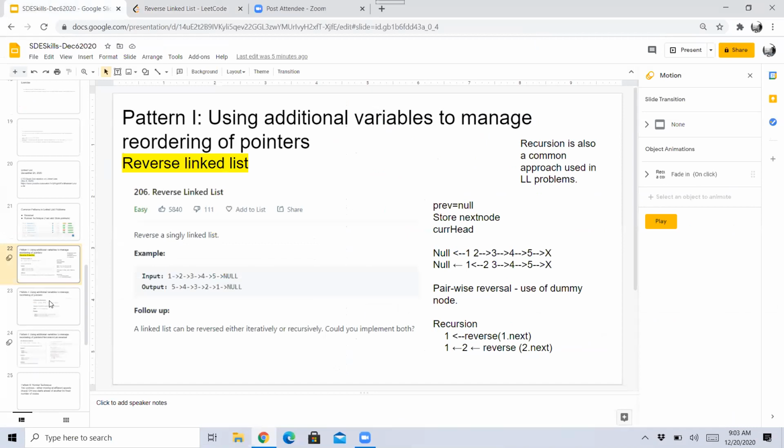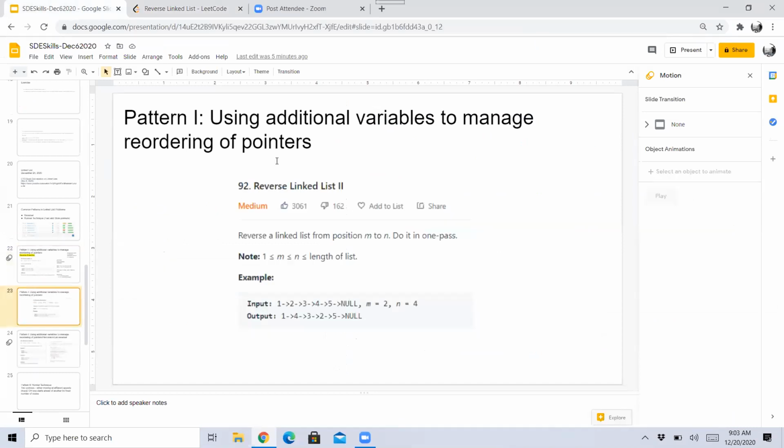So let's move on to the variation of this, which is to reverse the list from position M to N. Here we are saying, I want to reverse it from the second node to the fourth node. You see the output here, right? I think you can build upon the previous problem, but I want to emphasize one point here. Maybe I can just go over it and we can move on to the next category.